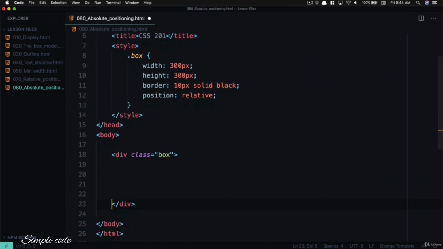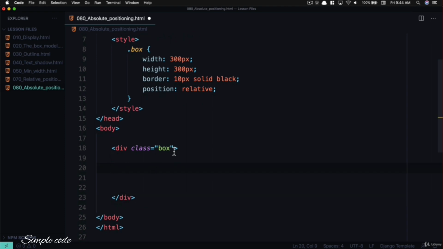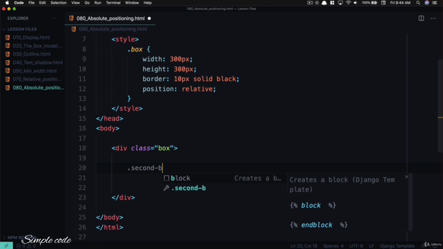And let's make some space to work. And this really does nothing from that last lesson. Now, where this gets powerful, where absolute positioning comes in, is let's say I have a second box. So let's do second dash box.